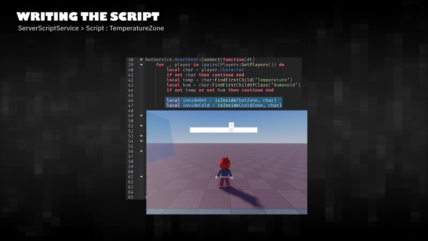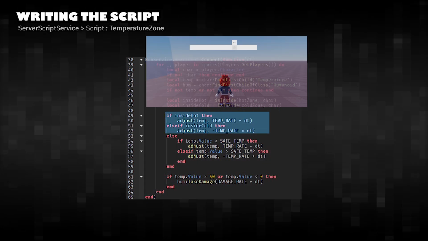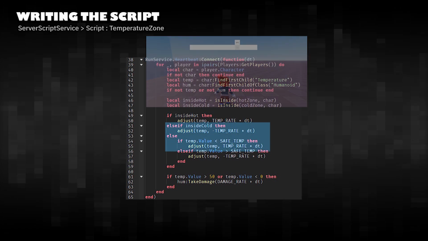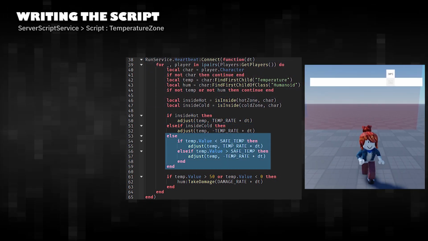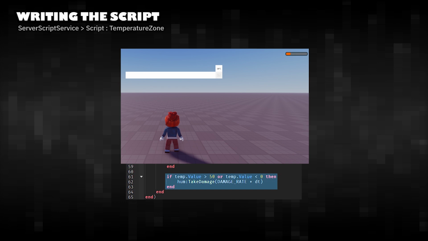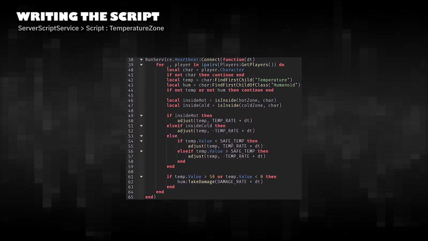Detect if player is inside hot or cold zone. Change temperature depending on the zone. Automatically balance temperature when outside zones. Damage player if temperature becomes dangerous.